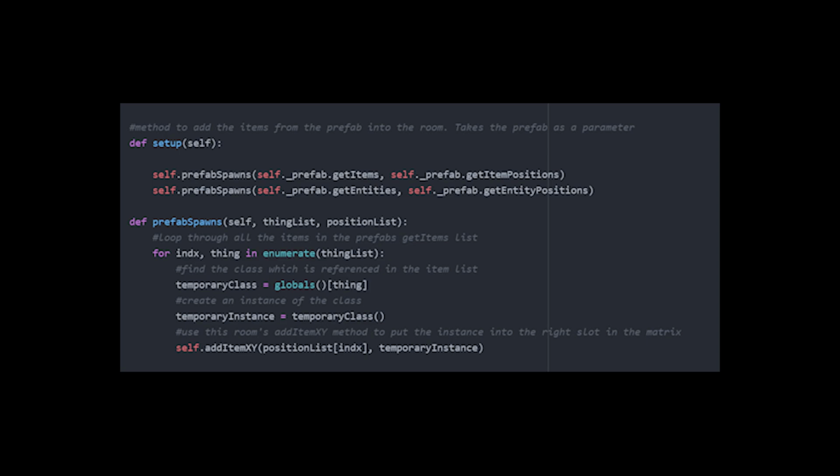So again, just like we did earlier on in this video, we've created a method that accepts the list and the position list as parameters, and then it'll loop through the list and the position list and create temporary instances within the room like that. And then all we have to do in the setup method is just pass the list and the positions list that we want. So the first time we call it, we pass the items list and the item positions list. The second time we call the method, we pass in the entity and get entity list. So that's basically all that's happening here. It just looks more complicated.